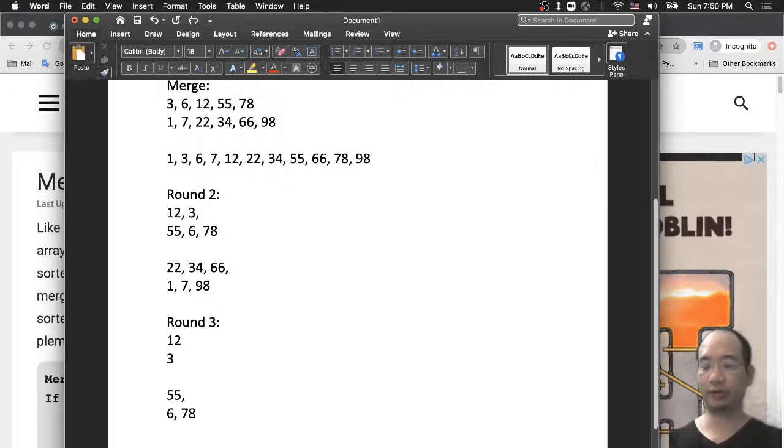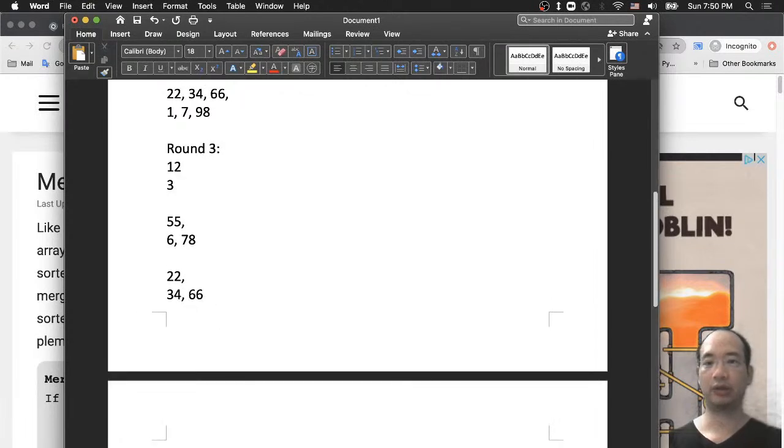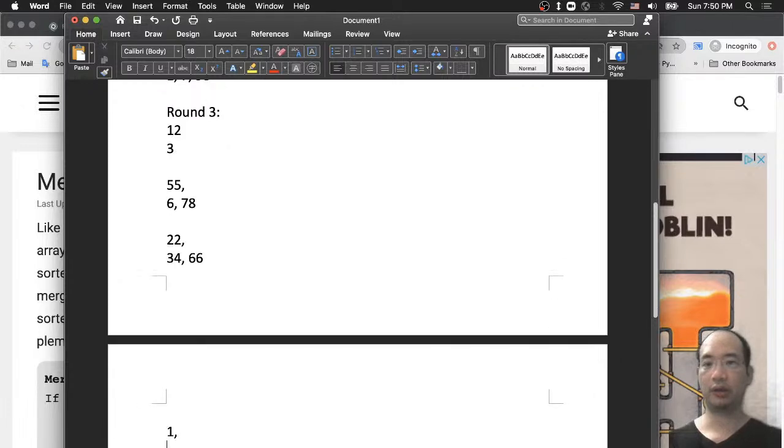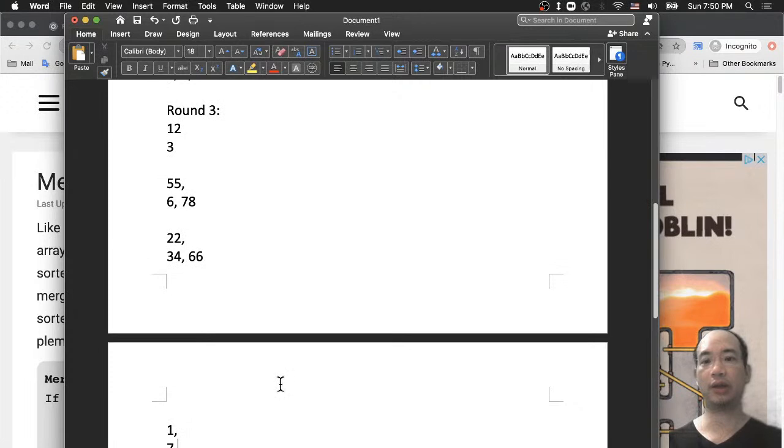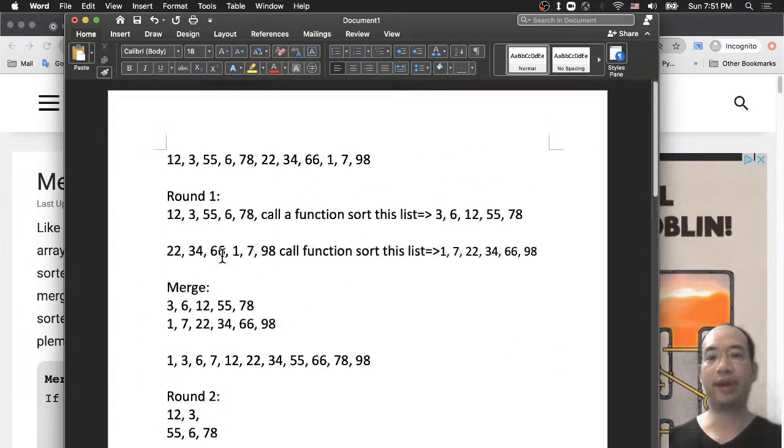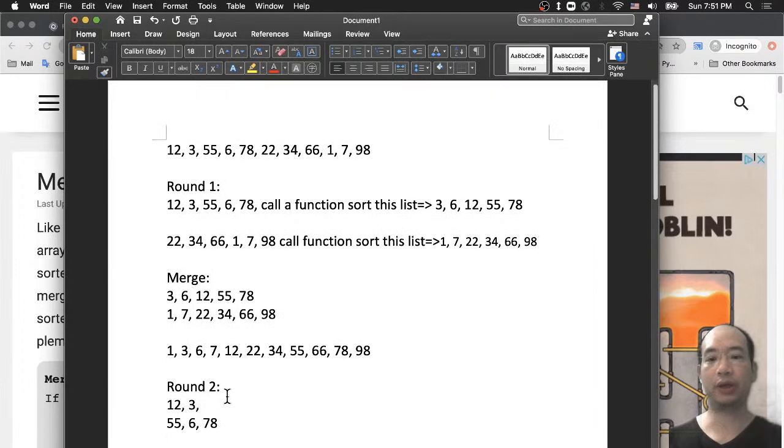And you also have 22, 34, 34 and 66. And this group is 1 and 7. Now you have 98. So something like this. So you have multiple groups, and now you can use the same method, like the merge join, to merge them.